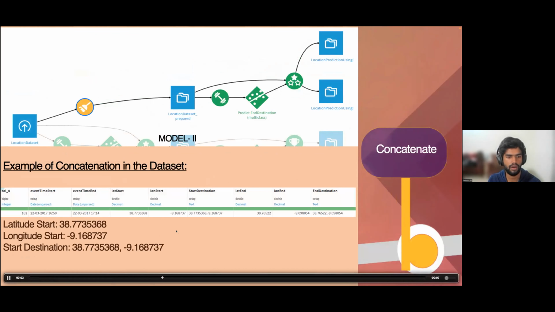Then in the model 2 example, after taking both the values, latitude and longitude, we'll be concatenating the values. Concatenating basically means we add the latitude and longitude together to get the perfect destination points. Here, the terms are event time start, event time, latitude start, longitude start. From that, we derive the start destination. After giving these two values, this is the predictive model for destination. That's what we're searching for here. This is just an example, taking latitude start of 38.77 and longitude start of minus 10.17. This is a start destination.